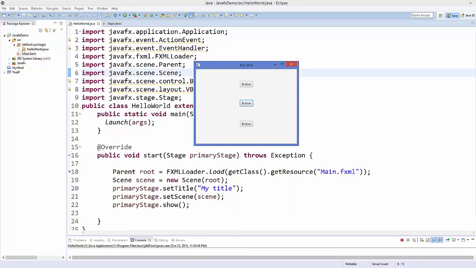So in this way you can download and install Scene Builder on our Windows operating system and integrate it with Eclipse IDE.